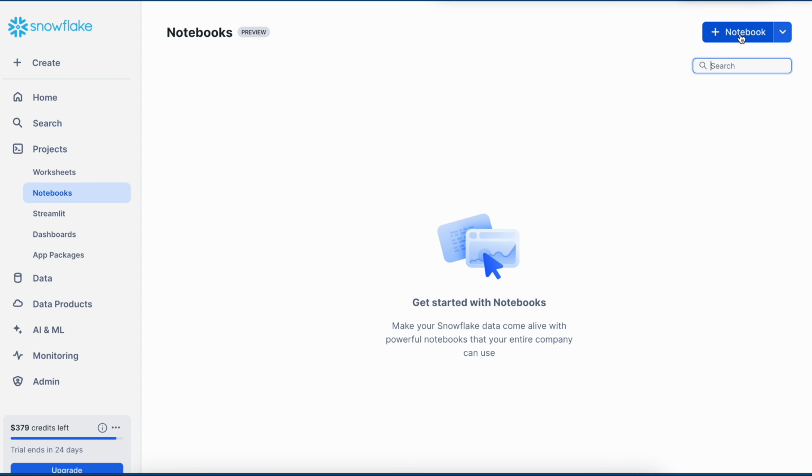Here you can click on the plus Notebook and create your first notebook. If you click on that down arrow sign, it allows you to create a notebook from a repository, or you can also import from an ipynb file. So let's create our first notebook.